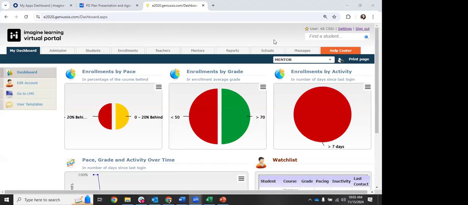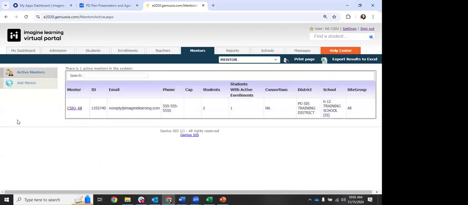Okay, so the first thing I wanted to show you, going down my little list here, is for those of you that would like to add a picture so your students can see your smiling face, our teachers can see you too. If you have dual, or perhaps even three roles in the ILVP, this is only available under the mentor role. It's mentor or teacher. So you click on Mentors, and then you click on yourself here.